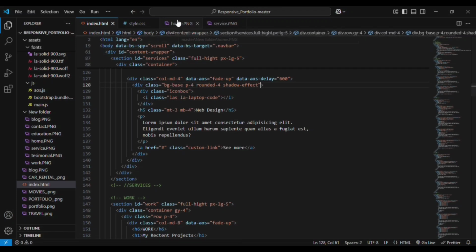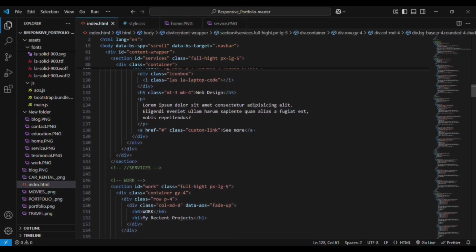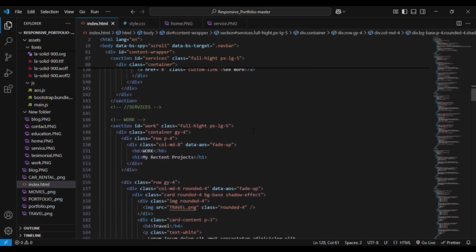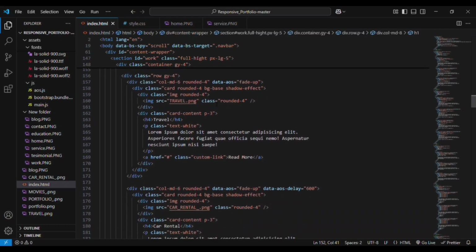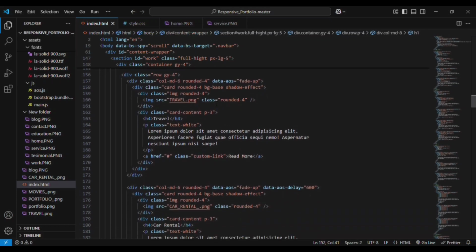Next, we can go to the work section. In the work section, you can see we have the main container, inside which we have the work column, work and recent projects. Then we have the div, that is the row div, inside which we have the main div. You can see this is the main div. This div is copied again. We are adding the image. Then, you can see for the image we are adding rounded 4. I can show you the image.